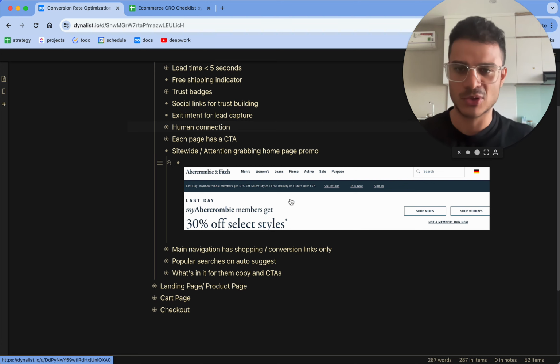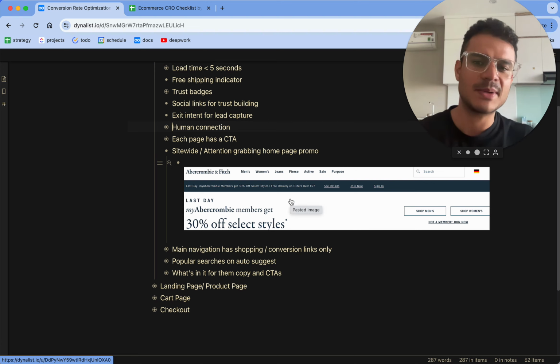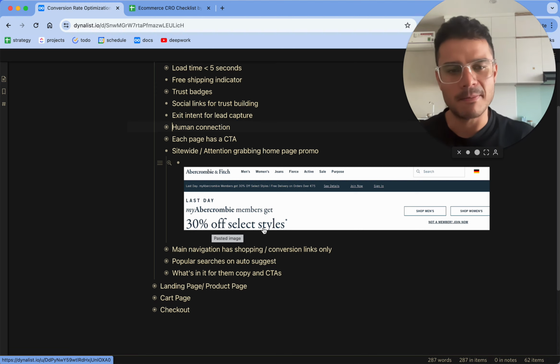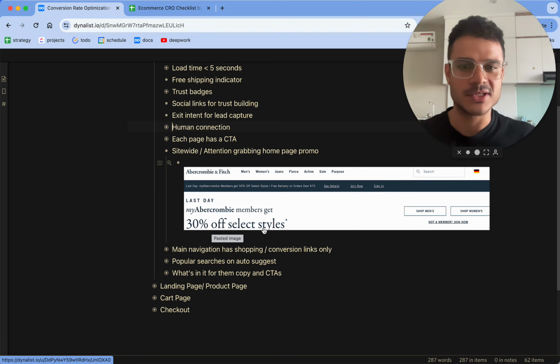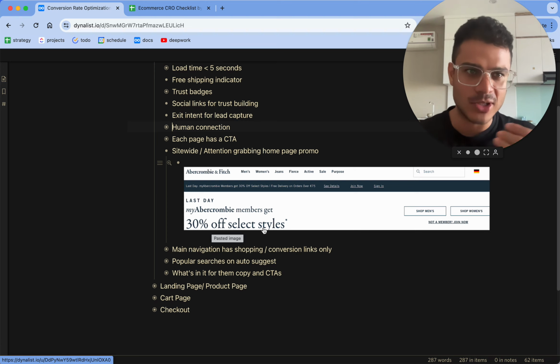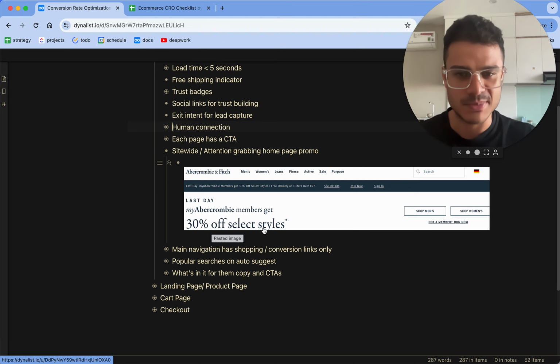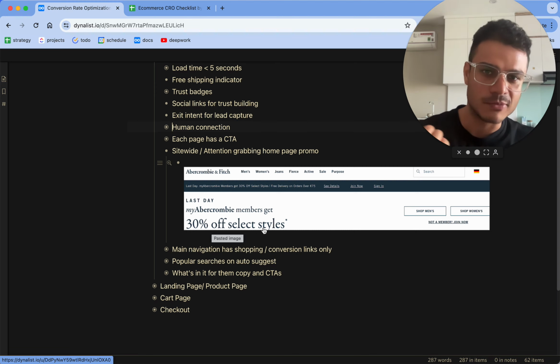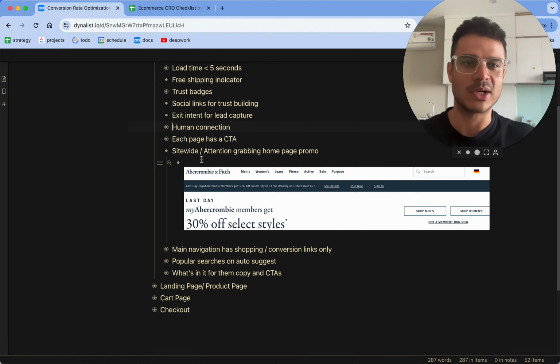Now we have site-wide attention grabbing homepage promo. Now this is interesting because it works really well for e-com, especially if you're giving an offer site-wide. So in this case, it's 30% off select styles. In my opinion, the best converting offers are the ones that are site-wide. So buy anything and that offer applies. That's why in case you cannot give that offer, the best thing you can do is just basically give free shipping above X dollars on any purchase.